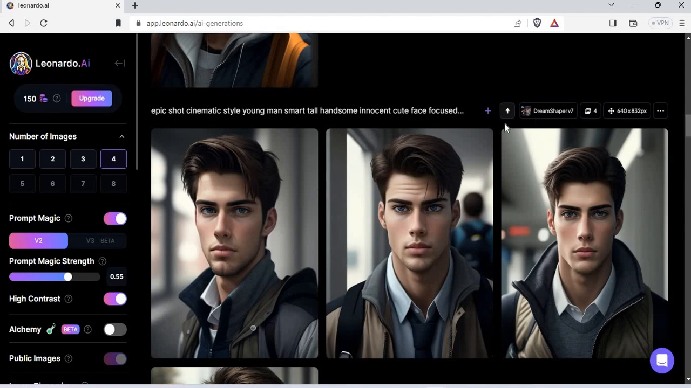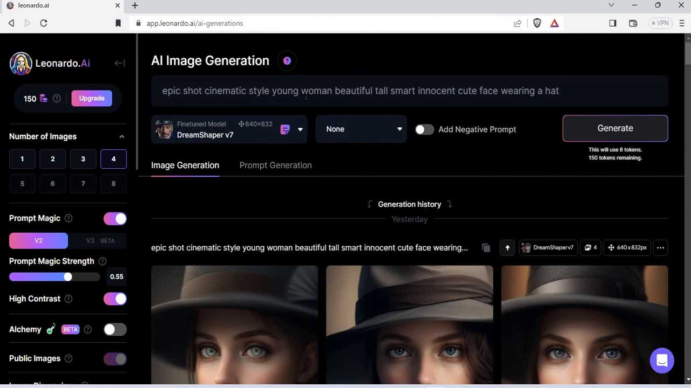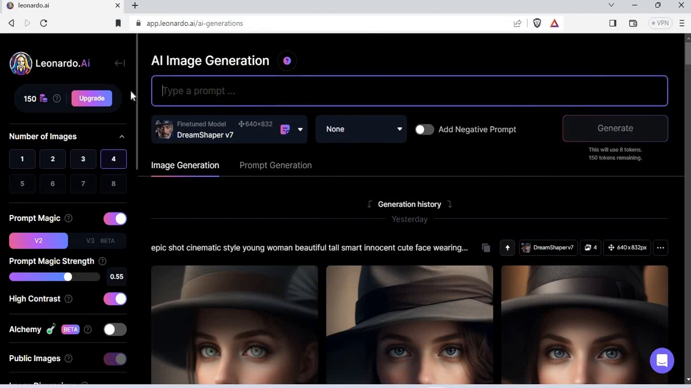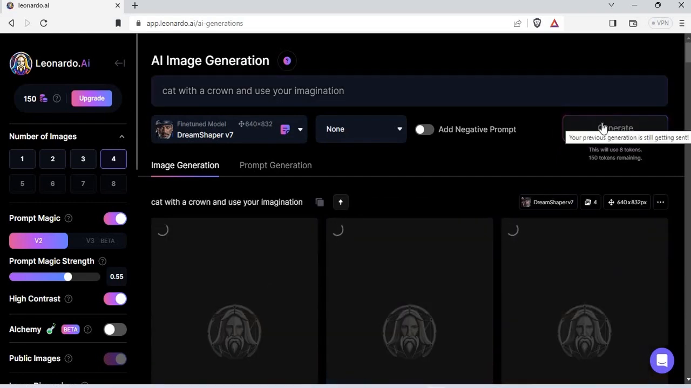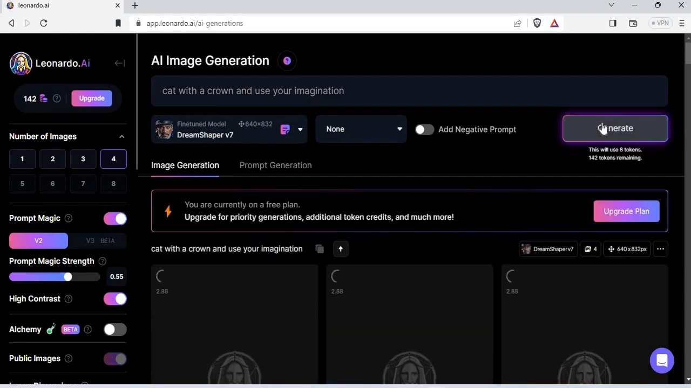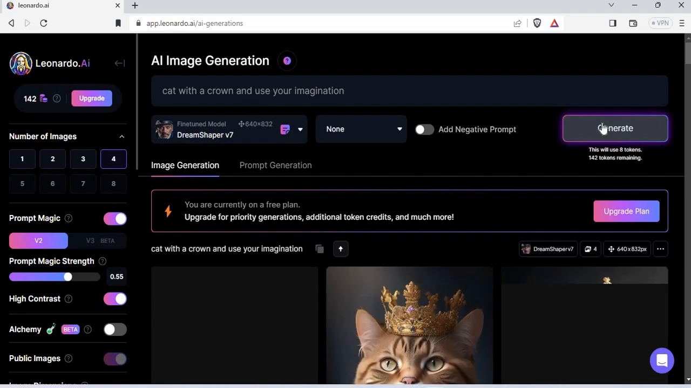Let's see. I'll have a really simple thing. I'll have an animal, okay? Cat with a crown, and use your imagination, okay? This would be really cool. We'll have no negative prompts and we'll generate that. Bam. Folks, that was the easiest of prompts. I said it would generate within 30 seconds. I'm going to have 4 freshly generated images of a cat with a crown and whatever the AI suggests it to be. That is how simple it is.